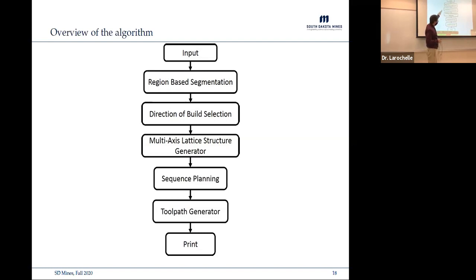And then once we got the whole thing planned and chopped up into segments, we figured out how we're going to build each of those, how we're going to fill them up with a lattice, and the sequence that we're going to build those segments. Then we take all that stuff that we planned out, and we need to generate tool paths, which are the actual motion commands we're going to send to the robot. Then once all that's done, send all that out to the robot, turn the print head on, and make the part.